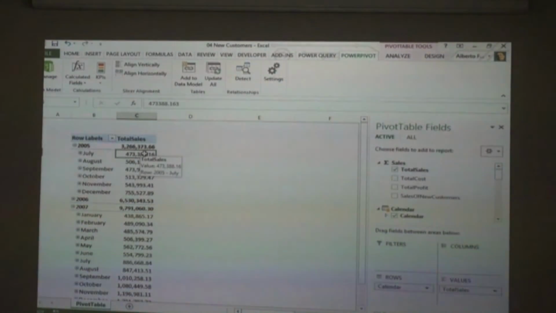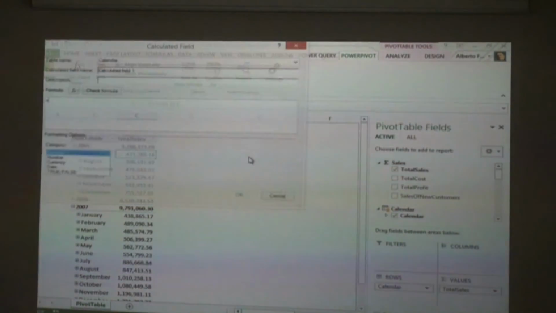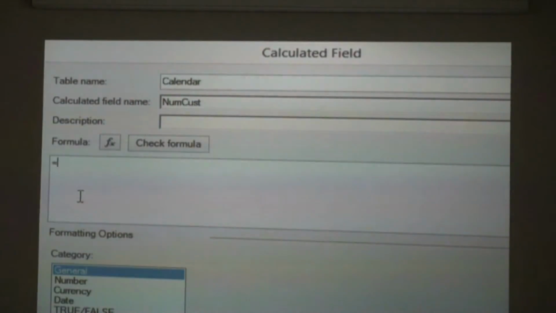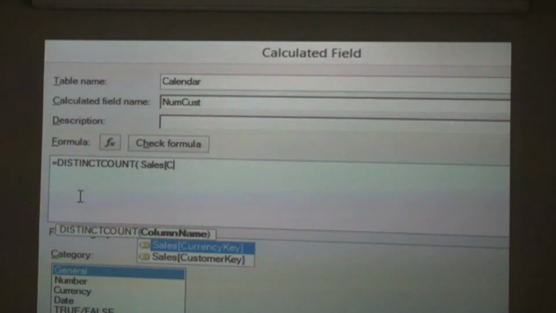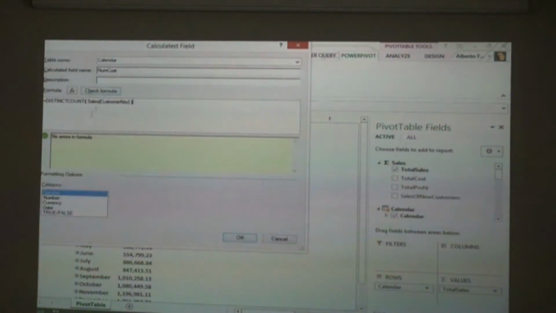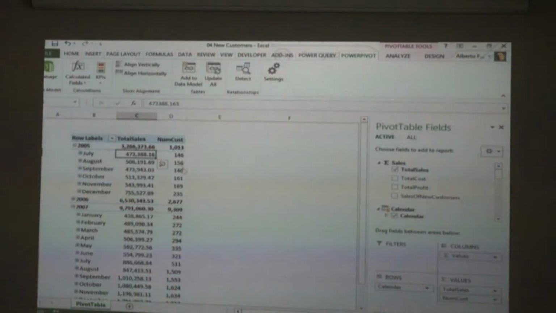If I want to know the number of customers, I can simply create a new measure. Let's call it number of customer, which is the distinct count of sales customer key. This is a very simple calculation. It's a number. We want to use thousand separator, no decimal point. You click OK, the formula is added, and this is the number of customers who came into our shop. That's very easy to compute.